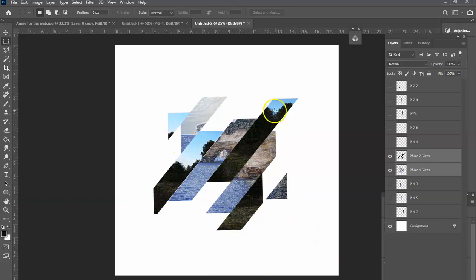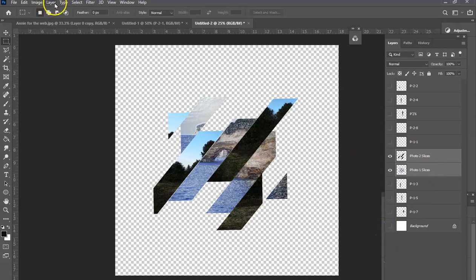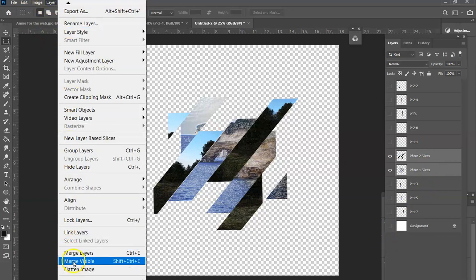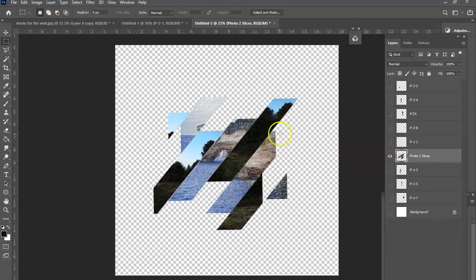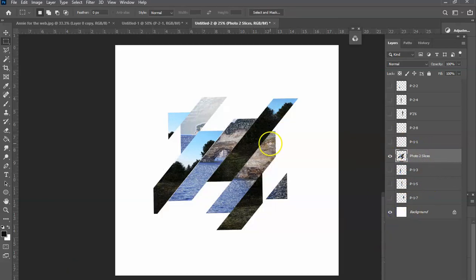You can apply more radical filters to these if you want to. You'll notice, as I said, that you can do different filters on different layers, or you can do the whole thing together all at once. In order to do that, you would take both of these layers now, and I'm going to shut off the background because I don't want it as part of it, and I'm going to do layer, merge visible. So now both of the photo 1 and photo 2 slices are on one layer.